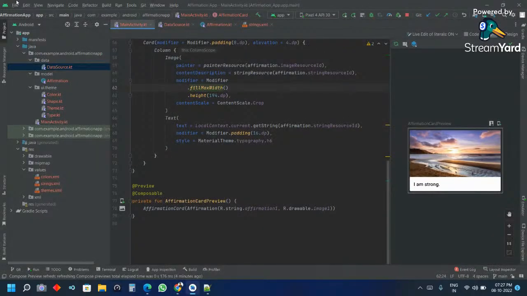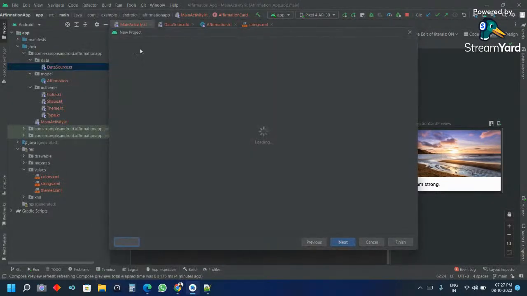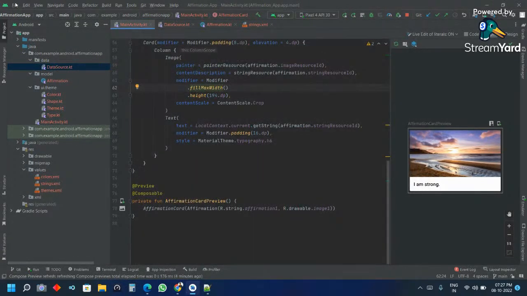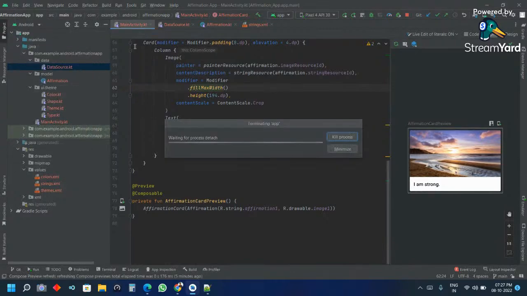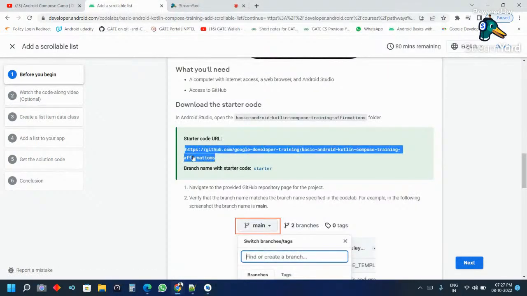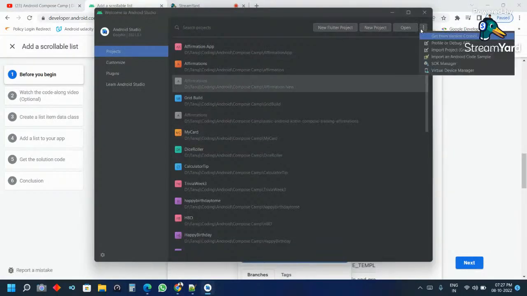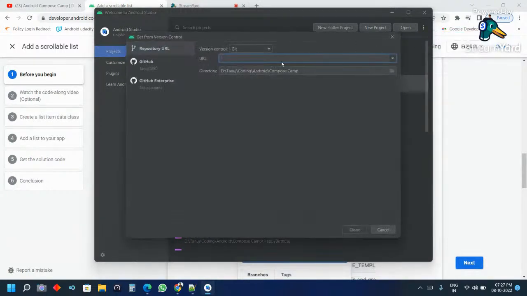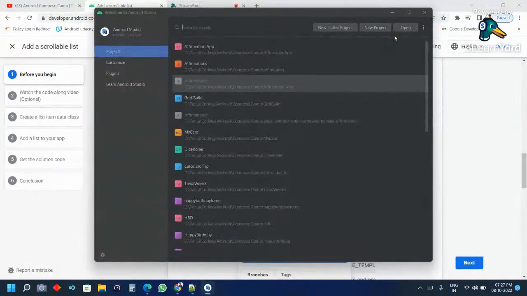So let me show you importing the project. Close the project. See here, if you are going to take this link and import the project from it, copy this link and choose get from version control, meaning you are pulling from GitHub. Paste the link that you copied and then clone. You will get the application code there. But I am going to start from the beginning, creating all the classes.